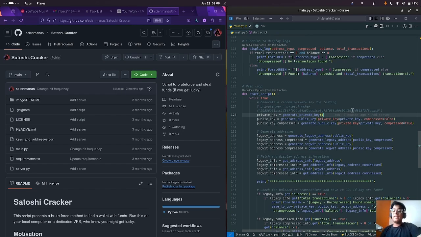There are basically two types of public key: one is compressed, one is not compressed. Also, from the public key you can derive the address of the Bitcoin wallet for that particular private key. So there will be a key generated for the public key and the compressed public key.